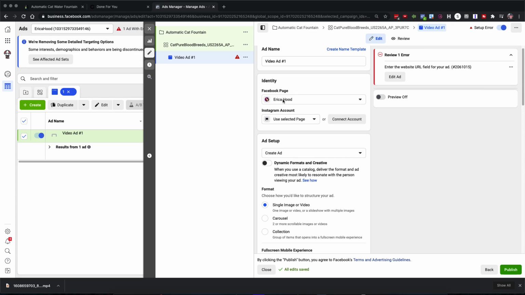This is actually your pages. If you are an admin on a page, they will probably all show up here. I'm not going to click on this because I'm an admin on so many pages, and some of them are not my pages. I'm just helping other people. So I don't want to show everyone's Facebook page here. Maybe there's one that's not even mine.